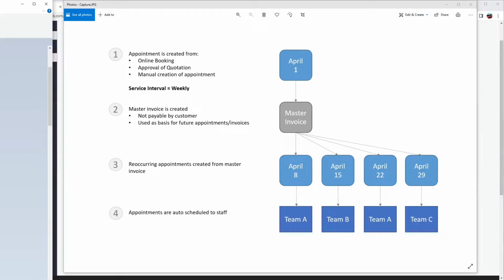So the main benefits of this system is that you don't have to manually create appointments for repeat customers who may have a contract with you. And the appointments of repeat customers can be scheduled months in advance so that their regular time slot is secured.